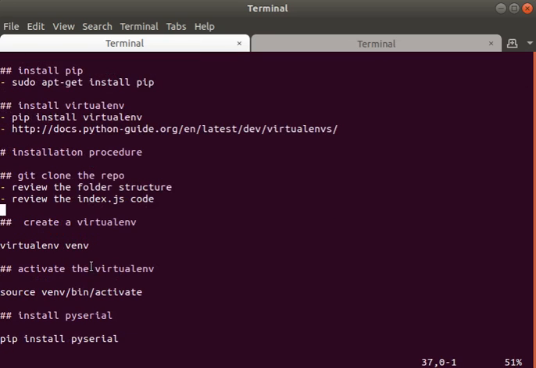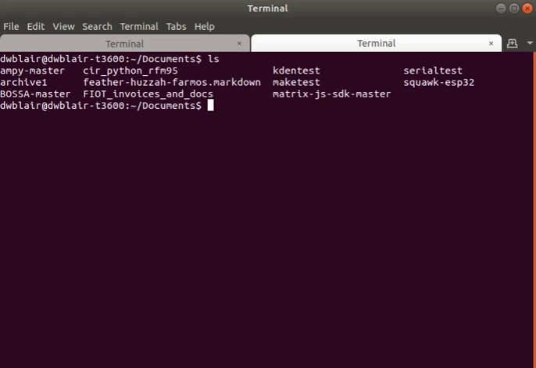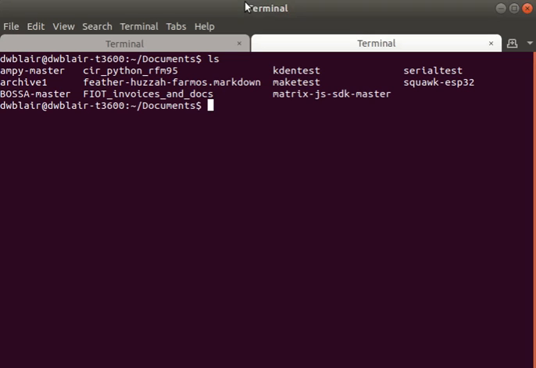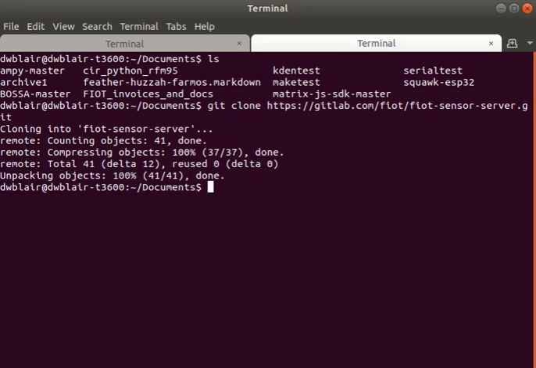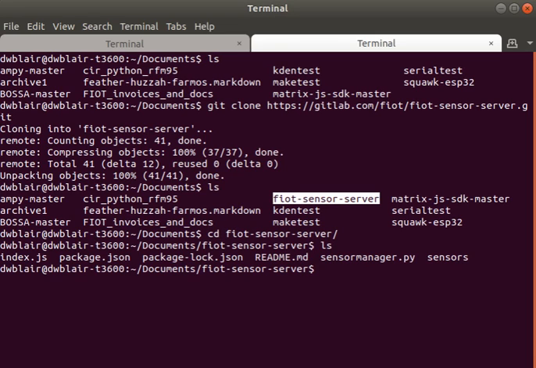So I'm going to start at the point where we're cloning the repo. I'm going to do this in my Documents directory, and I have a bunch of other folders in my Documents directory, but we're going to add a new folder by cloning this repo. I copy this URL, paste it here, and say git clone, and there we go. That's pulling that down. Now you'll notice that it created a new directory in my local folder here in Documents. I'm going to change into that directory.